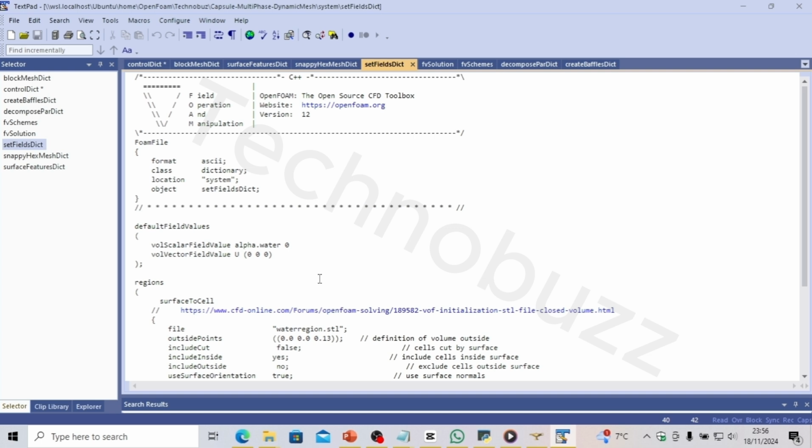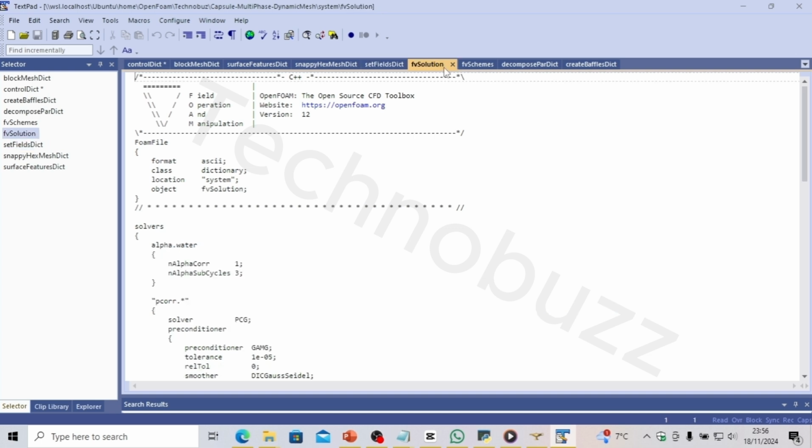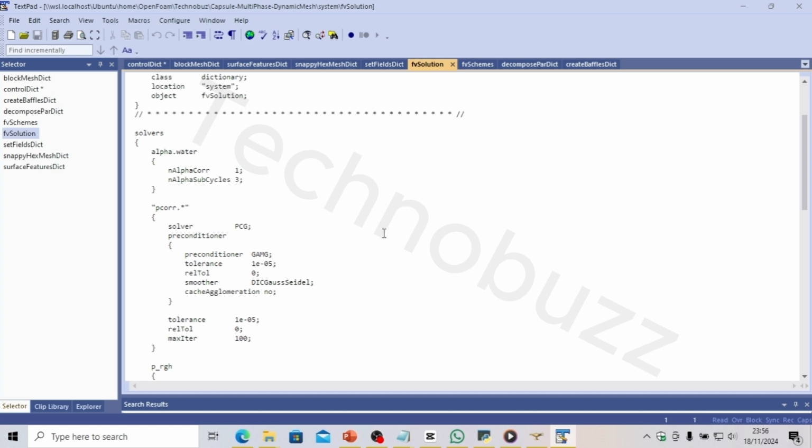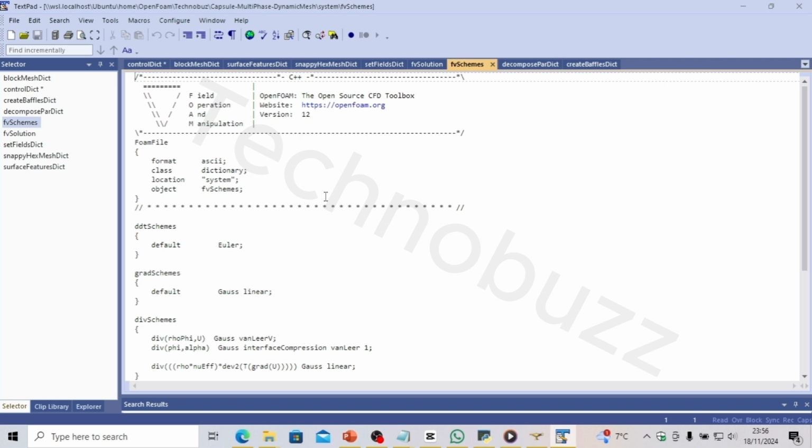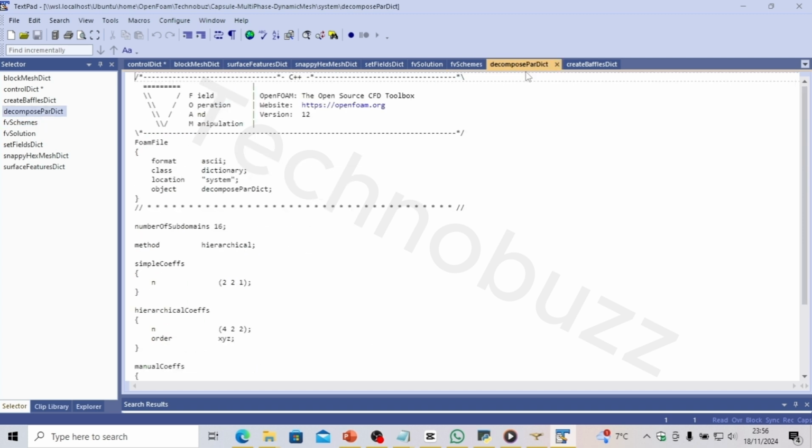Now this fvSolution remains the same as earlier, no need to change. You can just use this file as it is. No need to change the fvSchemes also. And then we have decomposeParDict. No need to change here. This is for parallel processing. I use 2, but I am not running the case in parallel mode anyway.